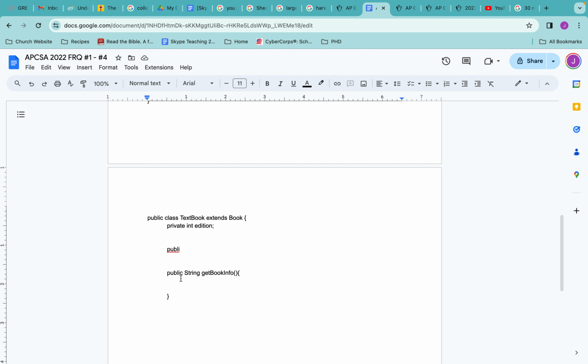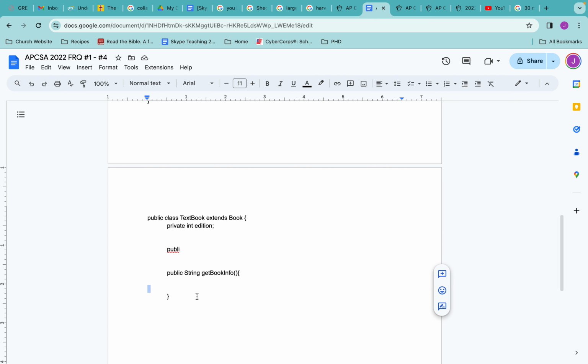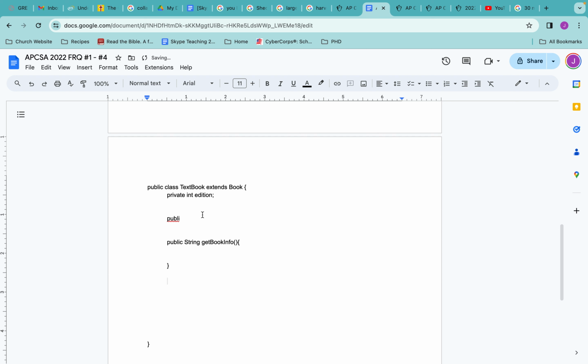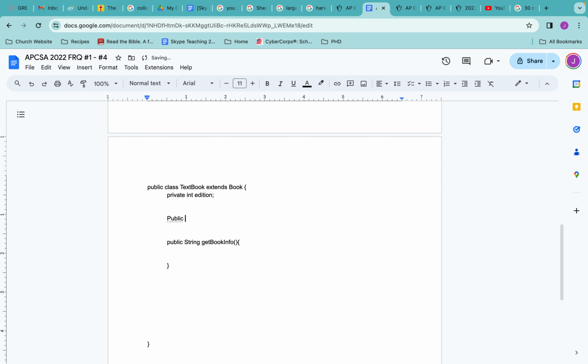to take advantage of the parent's version of this getBookInfo. In fact, I feel like I know what I want to write for this, but I'm not going to do it just yet because I want you to see my process. And here I kind of interrupted my thought, and I didn't go ahead and write my constructor. So let me go ahead and do that.